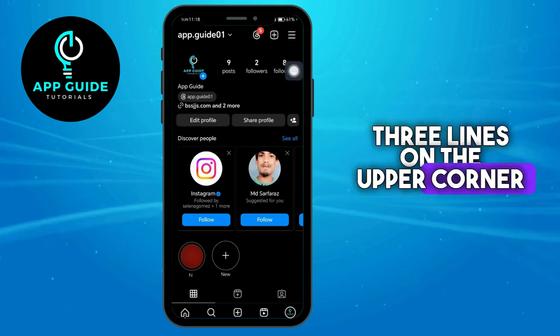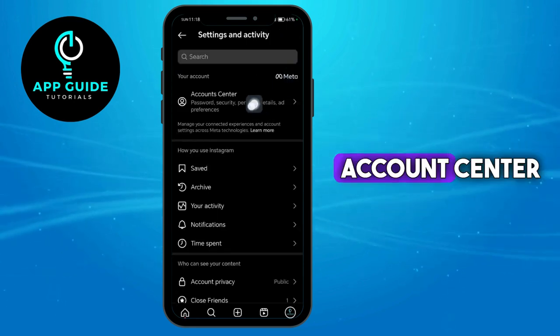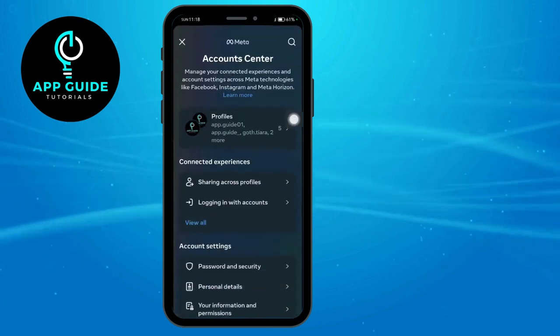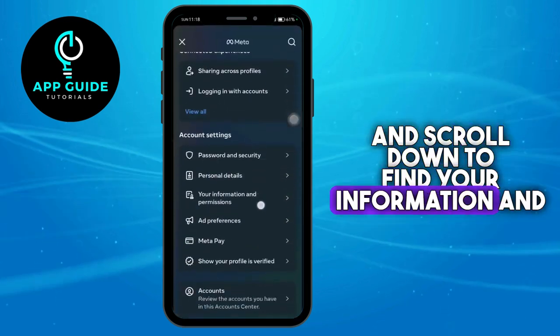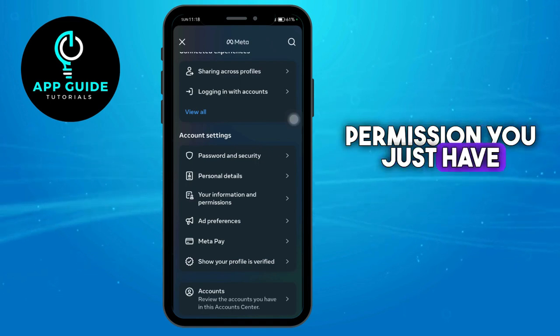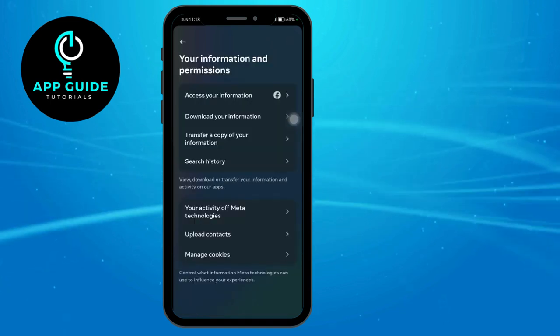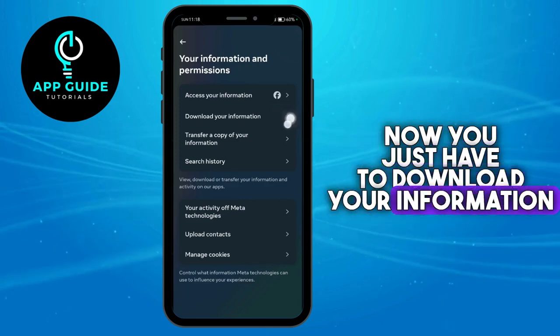Now, you just have to tap on this profile icon right here, and then click the three lines on the upper corner. Now, hit Account Center, and scroll down to find your information and permission. You just have to tap on that. Now you just have to download your information and click on that.